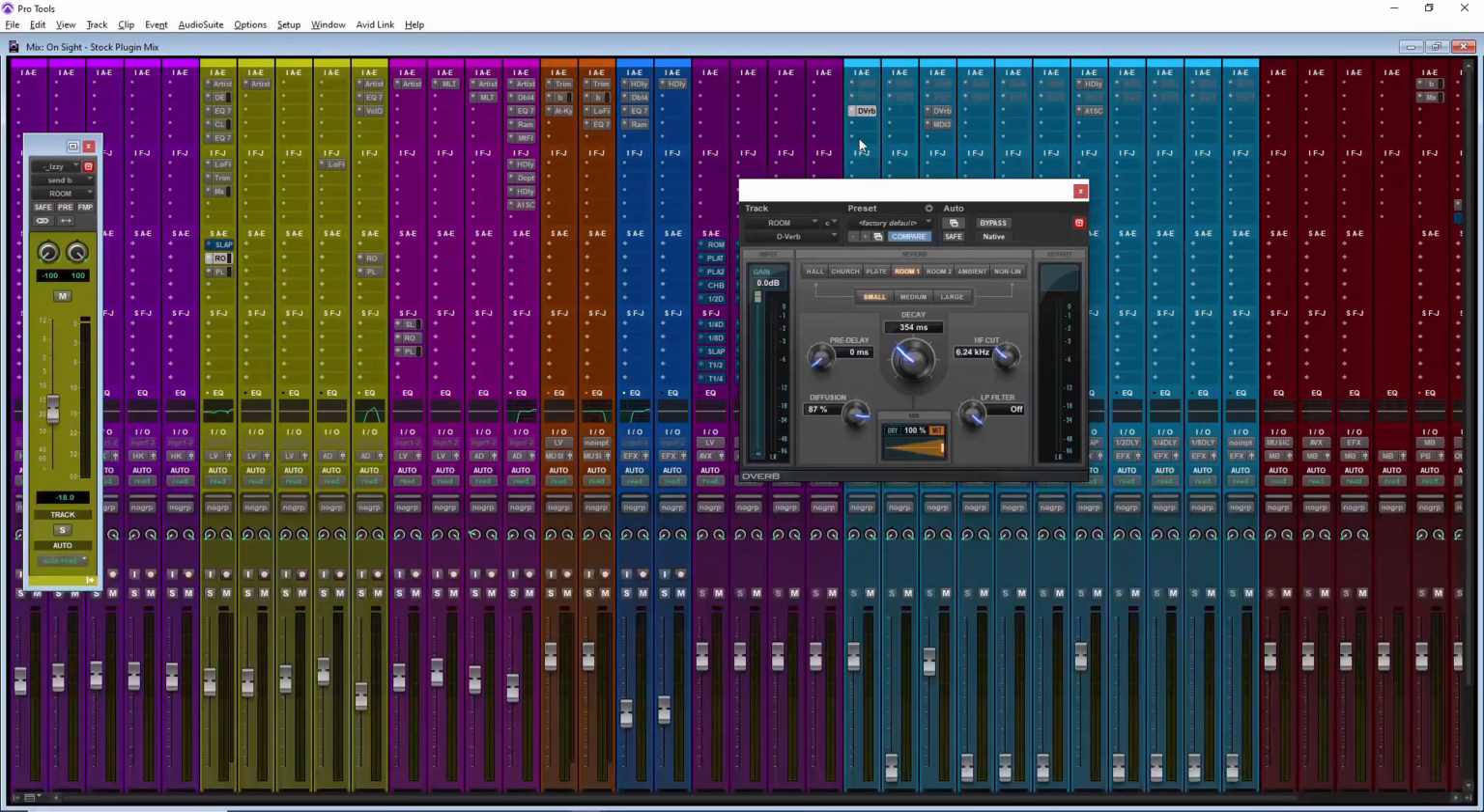So we have a very fast decay time of 354 milliseconds, which is about the size of a medium sized room, although it says small. But it's about the size of a medium sized room if you're looking for reflections and echoes and reverb in a small room.